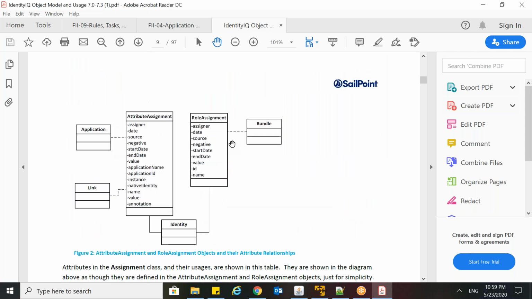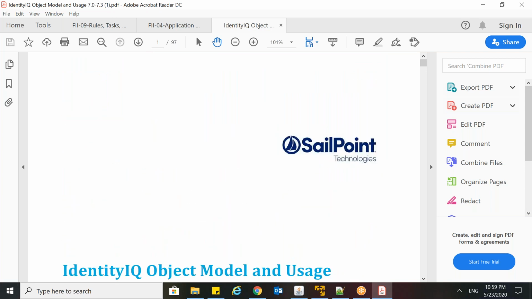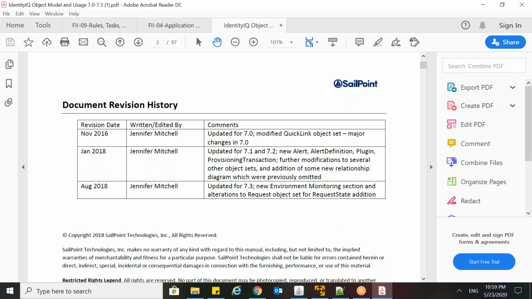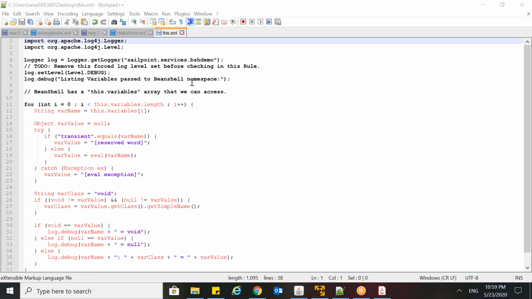Now this API documentation or the object model is constantly changing. You could see over here it has been revised multiple times. It has been updated for 7.3. Now you also have this variables available, which could also give you what variables are available in this particular object type. So for example, this is an example of that.